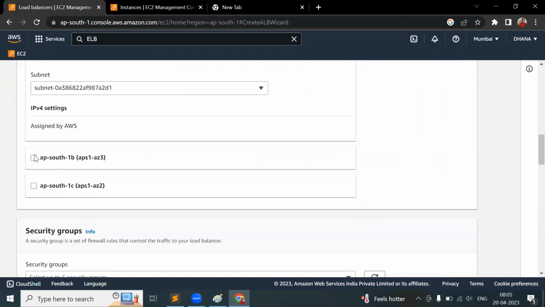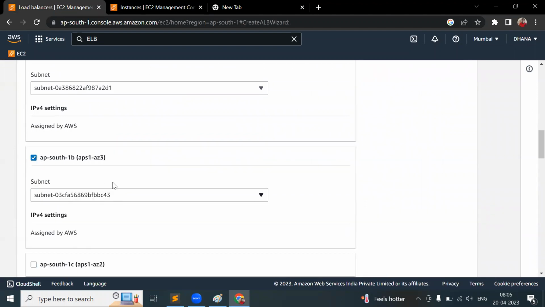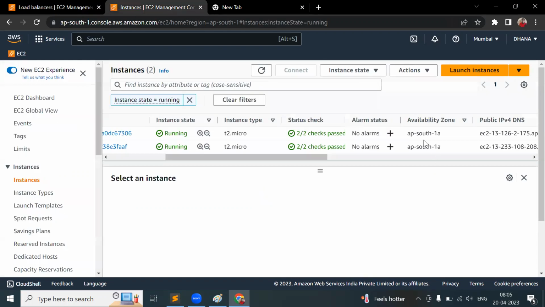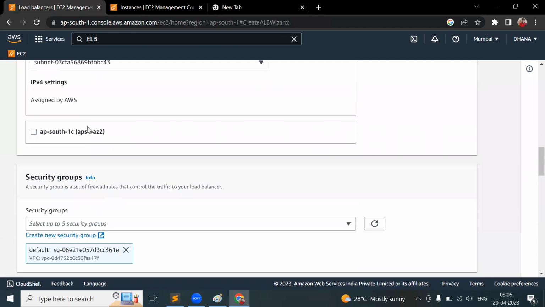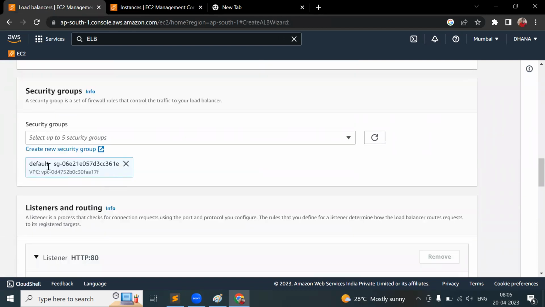You can also select one more availability zone as well, because it will prompt to select at least 2 availability zones. One availability zone where your instance has been created. Maybe if your instances are in 1A, 1B, and 1C also, you can select all the availability zones. Then the default security group has been allowed here.